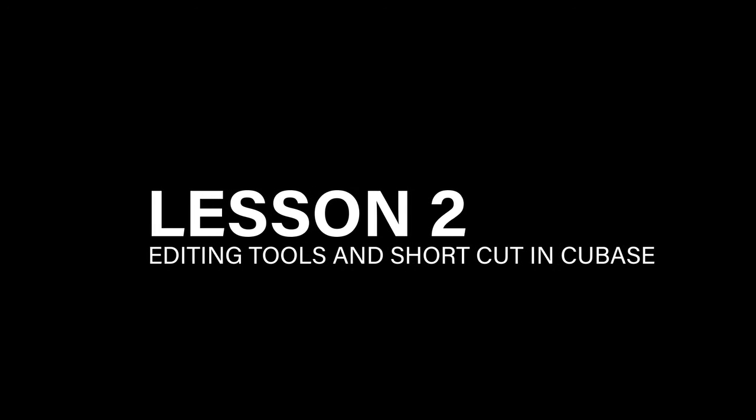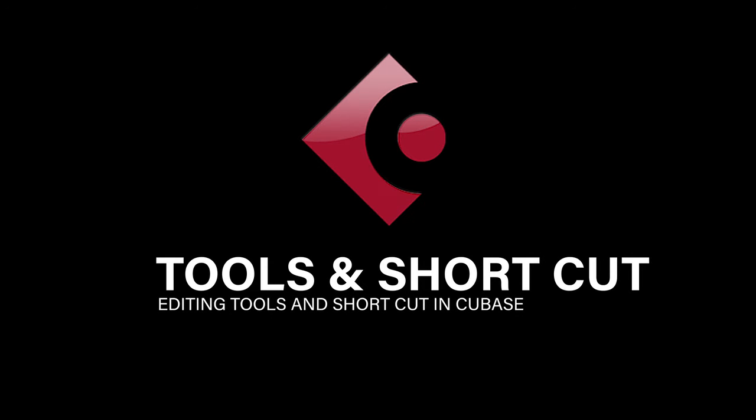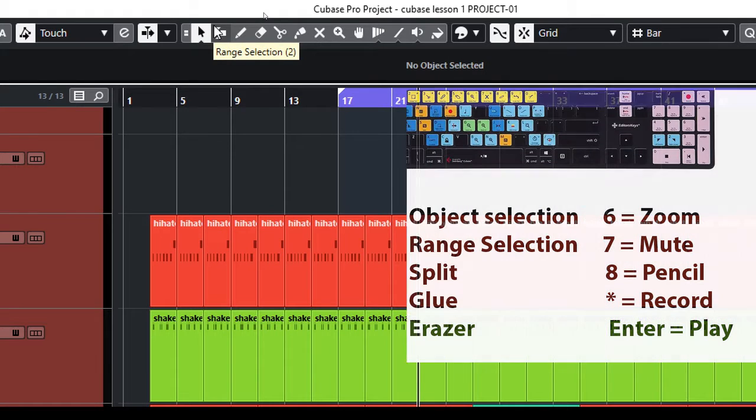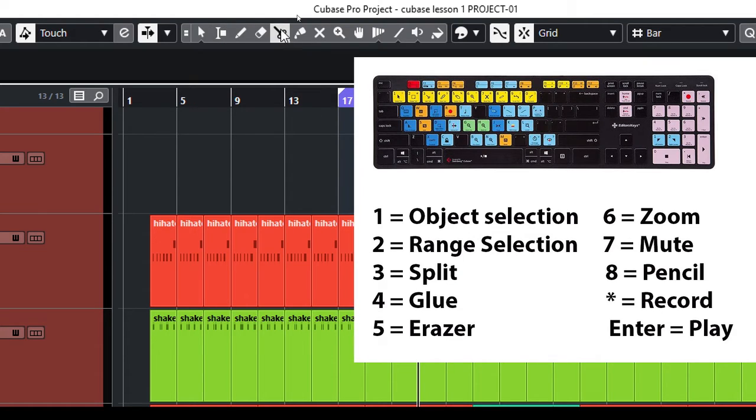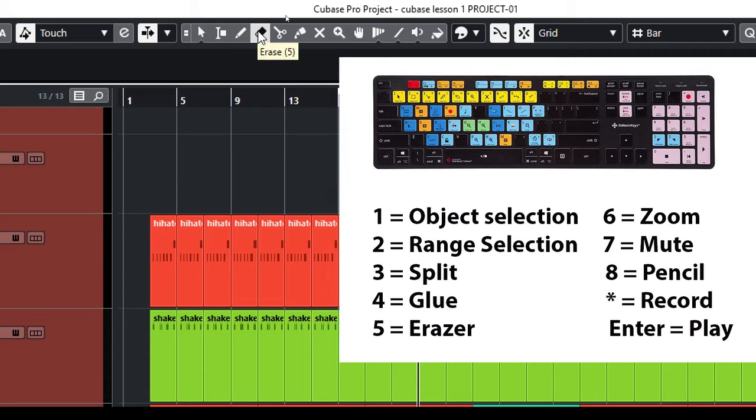Hello and welcome to lesson 2. In this lesson, we'll be learning the shortcuts in Cubase. Now on the keyboard, 1 is for object selection, 2 is for range selection, and 3 is for the scissors, and 4 is for the glue, and 5 is for the eraser.